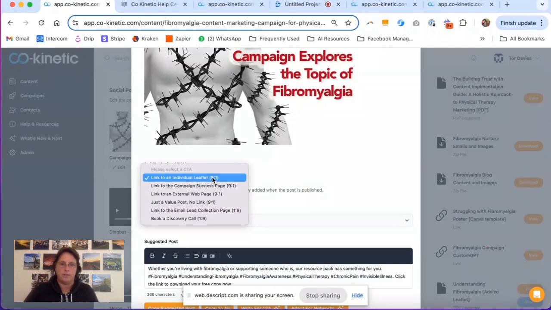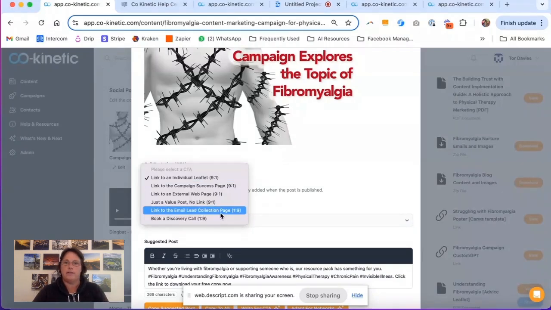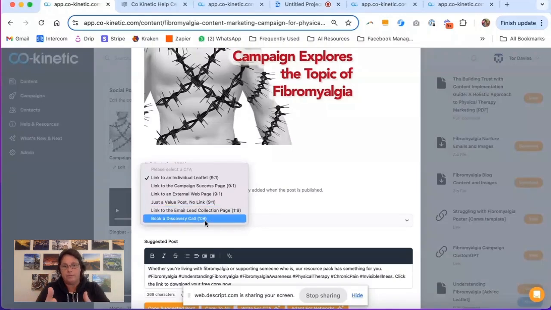Now let's briefly explain. I try and encourage people to use a 9:1 ratio, so there's 9 value posts to 1 promotional post. And the promotional posts are these two at the bottom, the link to the email lead collection page, because you're asking people to go and give you their email address, or book a discovery call. To me, they are slightly more promotional than your benefit posts. The rest of these are all value-based.